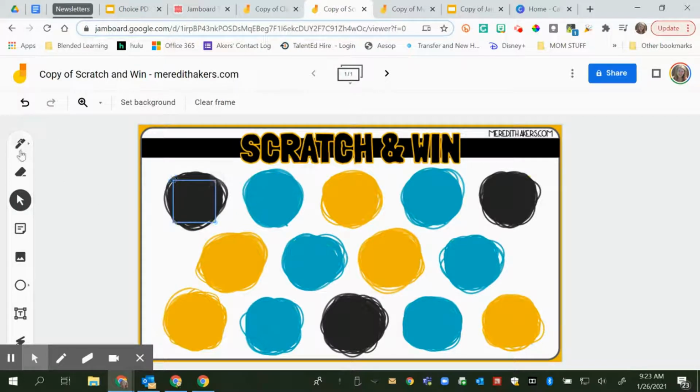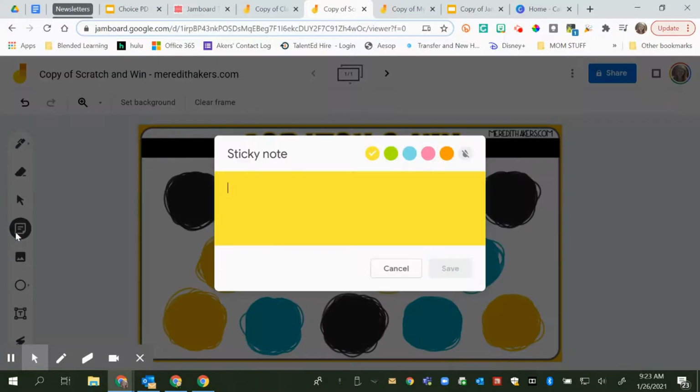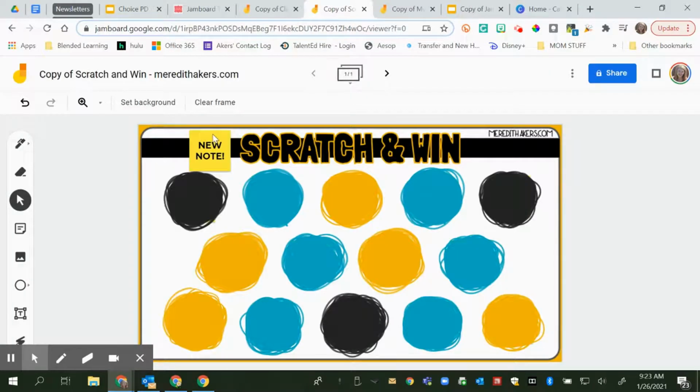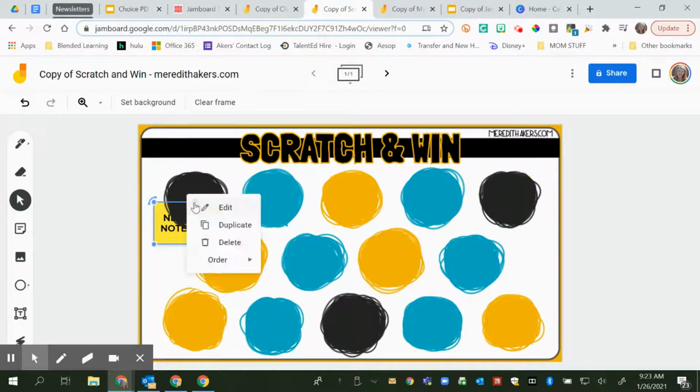Jamboard always puts the pin on top, no matter what. Even if I add a new sticky note right now, new note, save, and then I'll hit cancel. There it is. The pin is always on top. That new note is always going to go under the pin mark.